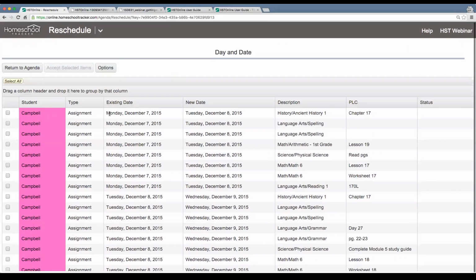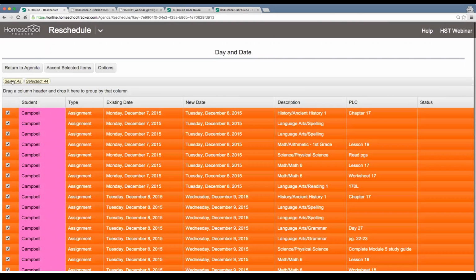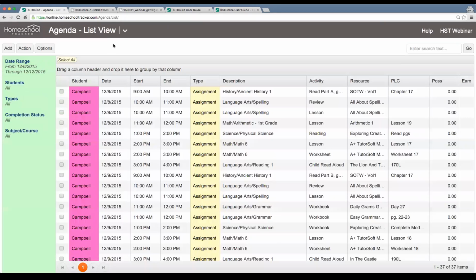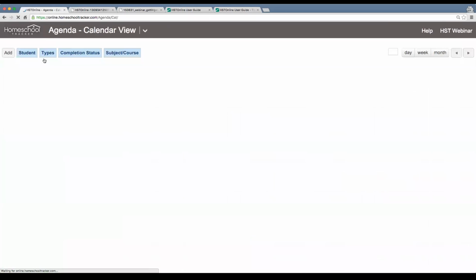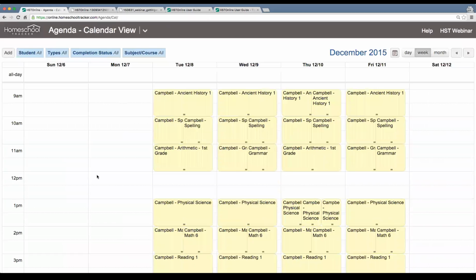So Monday's items are being moved to Tuesday. Tuesday's items are moving to Wednesday, etc. So I can hit Select All and choose Accept Selected Items. And now, if I jump back to the calendar view, it's a little easier to see there. You'll notice that Monday is now clear because she was sick and everything got moved forward a day.